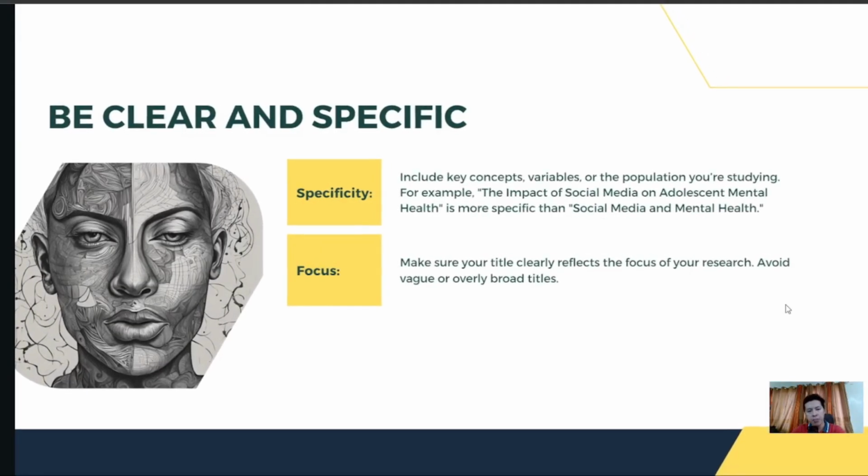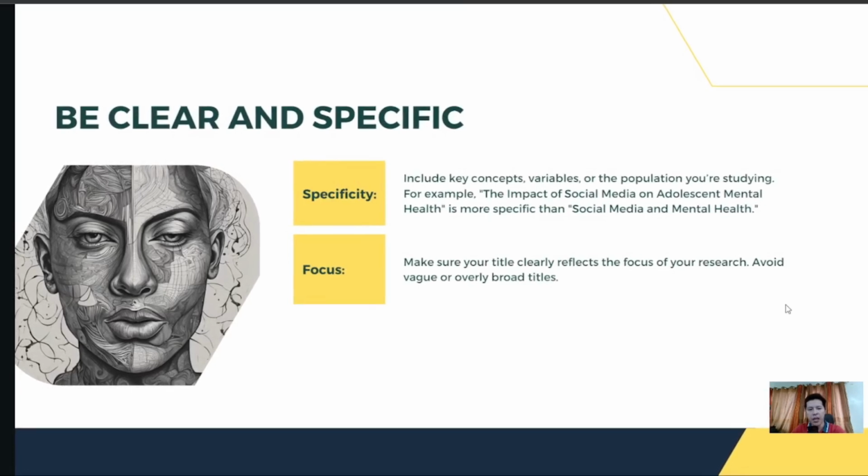Number one, be specific. Be specific and be clear. Include key concepts, variables, or the populations you're studying, for example, the impact of social media on adolescent mental health. You observe that there are variables there. The impact of social media, or social media, is a variable in that sense, and mental health is also a variable. Social media, whatever is the means of measuring it, could be a frequency of use or the length of use or the medium being used. It doesn't really matter as long as it is something related to social media.